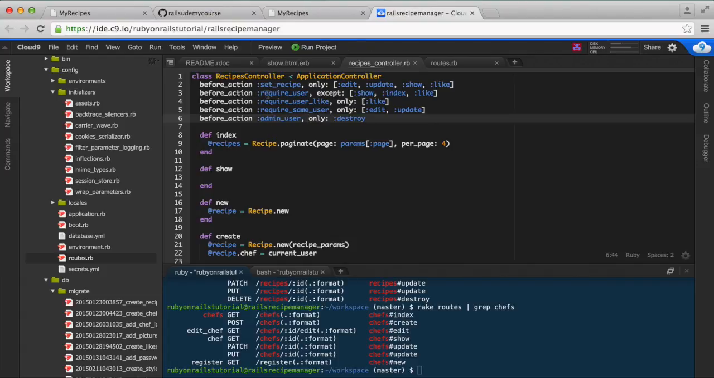Okay. Now if you see, in order to get to this, we already have a user logged in, because before action require user except show index and like, this is ensuring that a user is already logged in. Okay, and then we're further specifying that the logged in user has to be admin user in order to have the destroy action available to them.